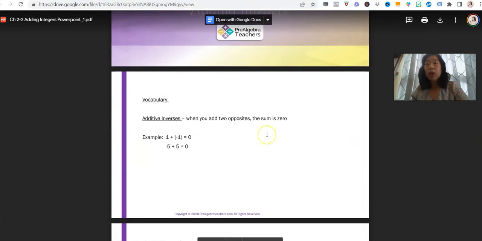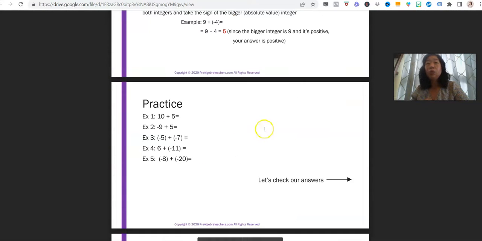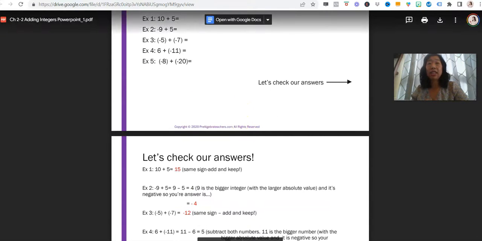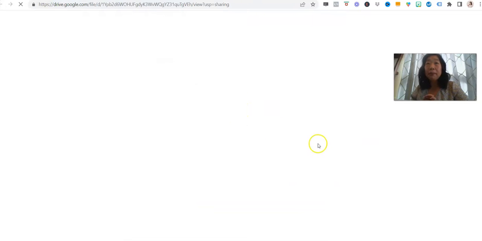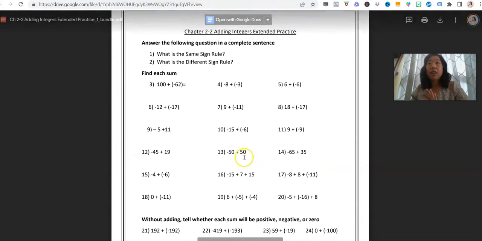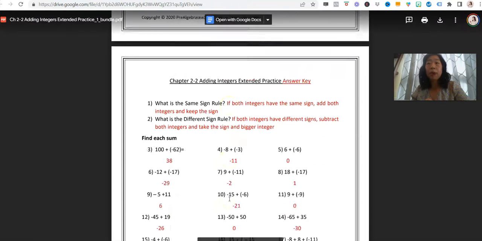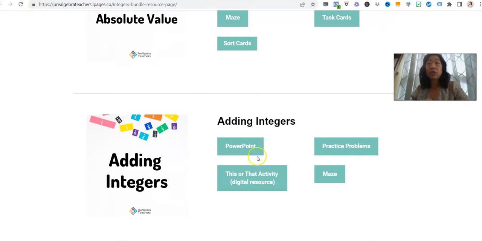These are PowerPoint PDFs. So when you log in, you'll be able to see every chapter comes with vocabulary, rules, practice problems, and answer keys. You will also be getting PDF versions of our practice problems. So this is exactly what our adding integers looks like. You'll open it up and there'll be 25 problems, including a word problem and, of course, your answer key.